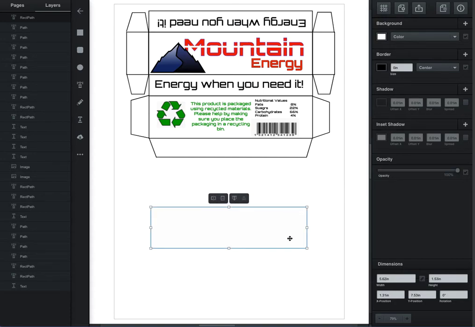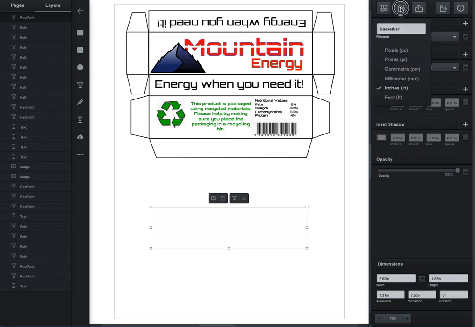Now what I can do down here, you see these dimension boxes down here, I control these. Now at the moment, they are set in inches. Quite often it will come up in pixels. What we need to do is go up here to the file settings and change it from inches to millimeters.